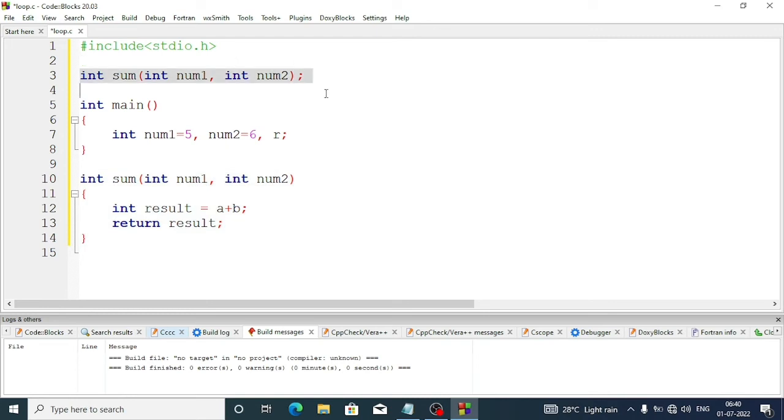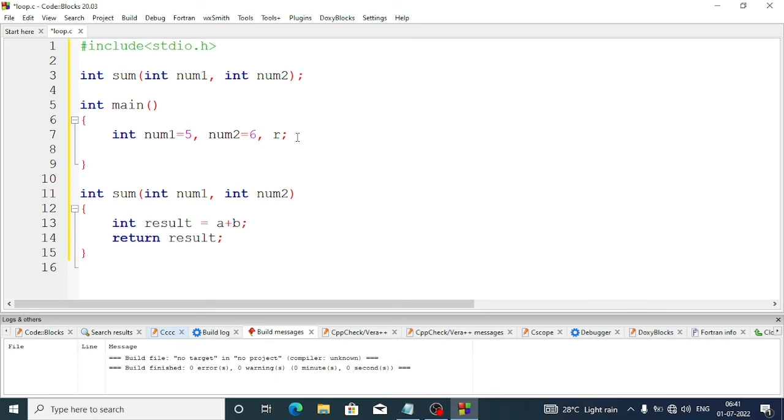We have done two parts of the function. We declared the function, we defined the function, but if we didn't call the function, it will do nothing. So we have to call the function also. How we'll call it? To call the function, we will first write the variable name where I am going to store the value of the function, the return type of the return of the function.